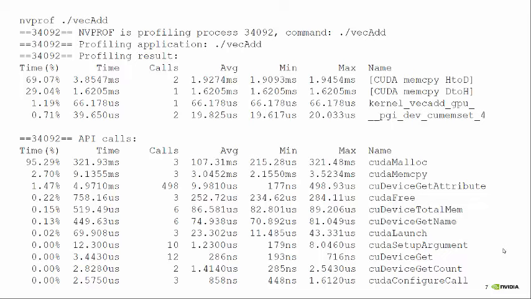So malloc, so memory alloc, memory copy, some things that will tell the runtime some of the attributes about your GPU, freeing memory. I guess we did know we did that, and some total memory, setup argument, configure call. So a lot of things, but on the whole, they're all quite low percentages apart from this one up here.